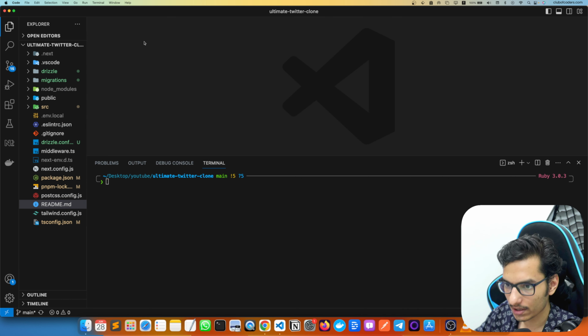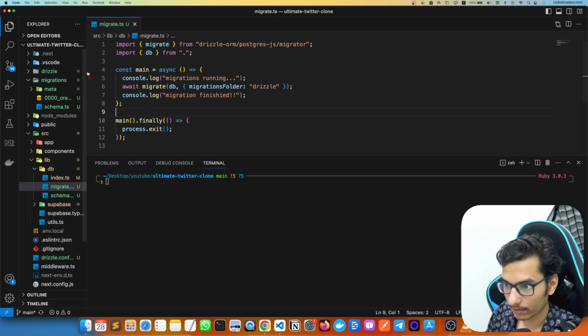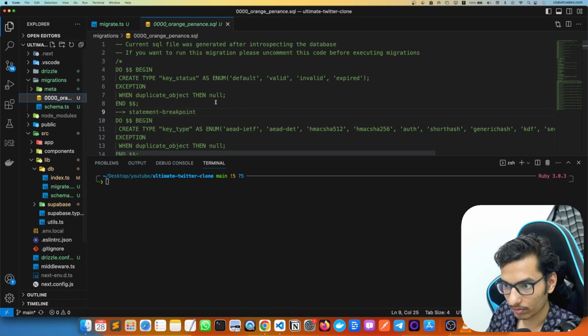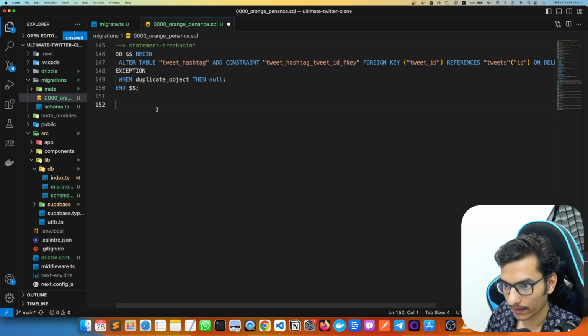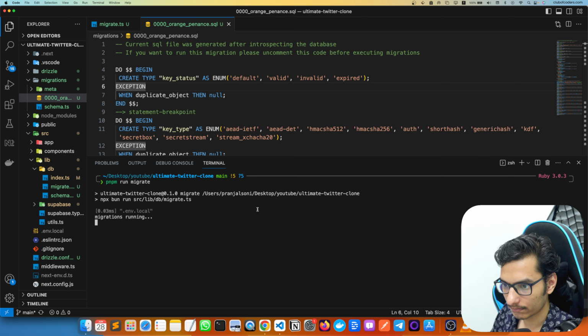But if we try to change something, then it will do something. So if we go to the migrate folder and try to run the migrations, go to here, uncomment the whole thing, so we can generate our migration. So now let's try it again. npm run migrate, and let's see what is happening.